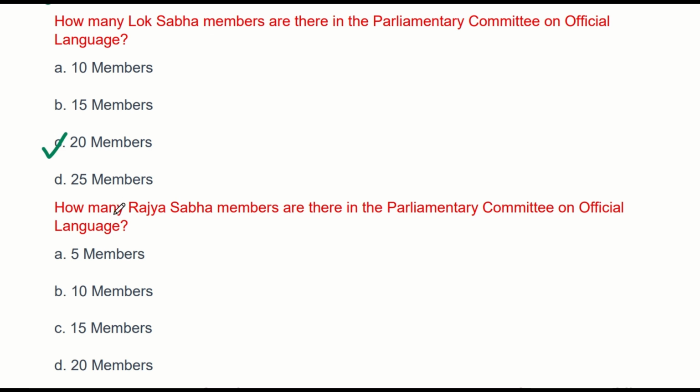20 members. How many Rajya Sabha members are there in the Parliamentary Committee on Official Language? A. 5 members. B. 10 members. C. 15 members. D. 20 members. And right option is option B.